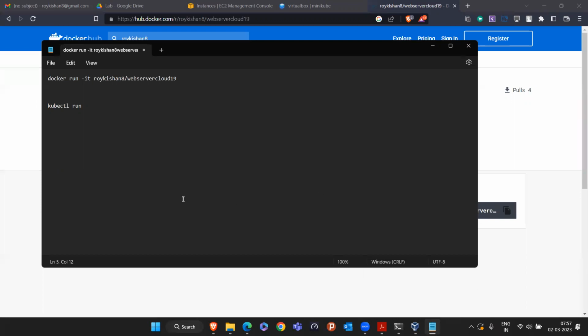So you simply say kubectl run. By default, it will run a pod only. Now you can give your pod name. For example, I am giving my pod name as mypod, and the image name, whatever image we pushed, Rocky/web-server-cloud. If this is the correct command, Kubernetes is going to start a pod with this image. That's all.